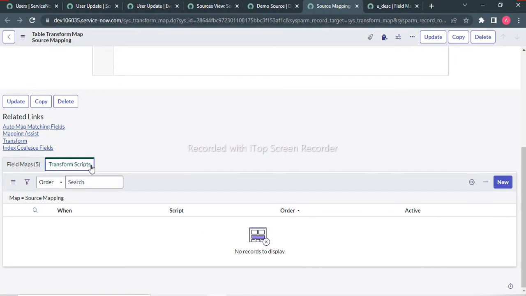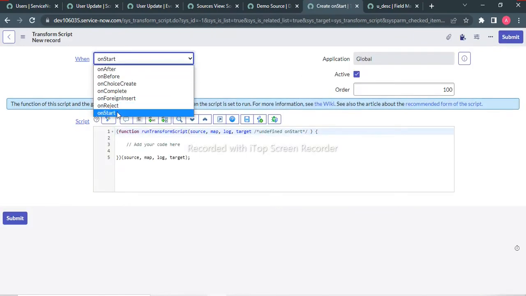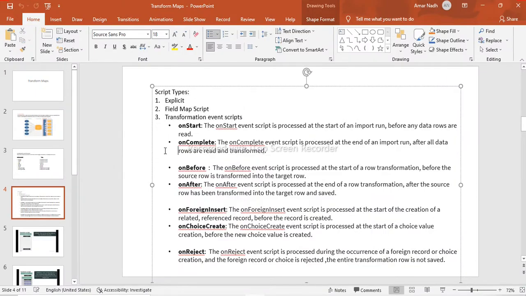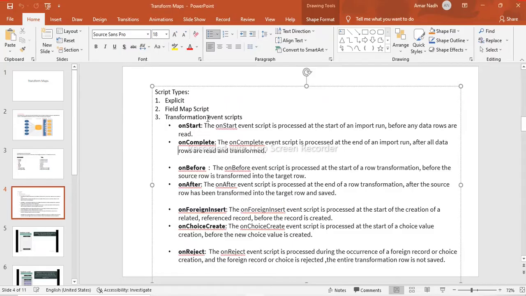If you see these transform scripts, when you click on new, you get multiple options here. Let us see. The options present are: on after, on before, on choice create, on complete, on foreign insert, on reject, and on start. Let us go through these transformation scripts. If you remember business rules, we have on before and on after. On before is before the record gets inserted into the database. On after is after the record gets inserted into the database. That's the difference.